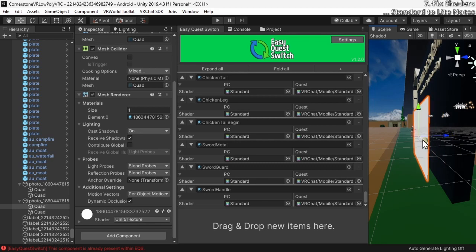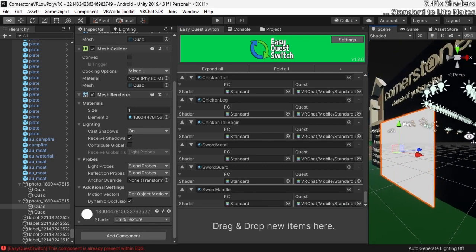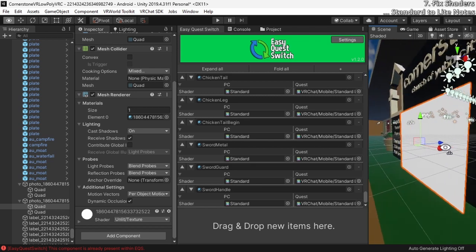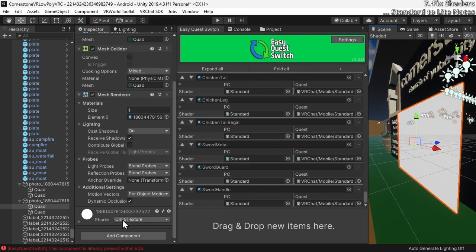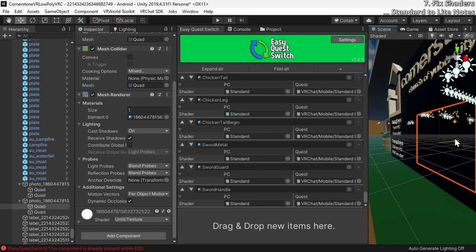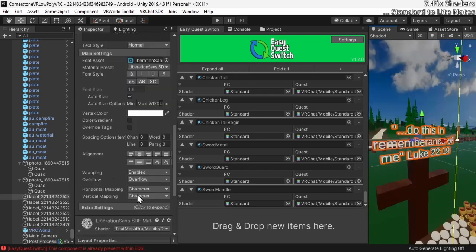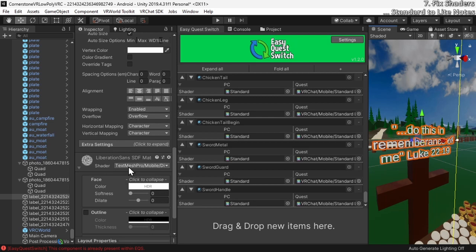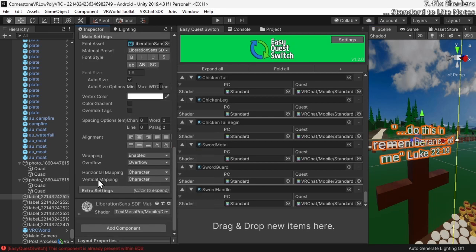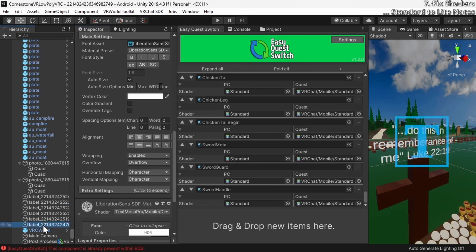Photos that have the unlit texture, you can see here. Although this one doesn't have a photo, it's just kind of blank right now. You can just leave the unlit texture shader untouched for both PC and Android. And then you're going to wonder, but TextMesh Pro mobile sounds like a weird shader, you know? Should we change that? My answer is no, because it is designed for mobile devices already.